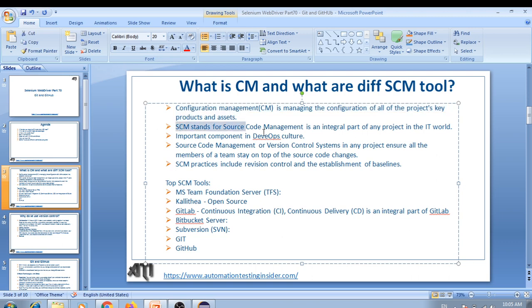SCM stands for source code management, and that is an integral part of a project in the IT world, and it is an important component in DevOps culture. Source code management or a version control system in any project ensures all the members of the team stay on top of the source code changes. So whenever we make changes, we should be in sync, and we can easily communicate with each other. This is one of the benefits of source code management, and we can easily merge our code.